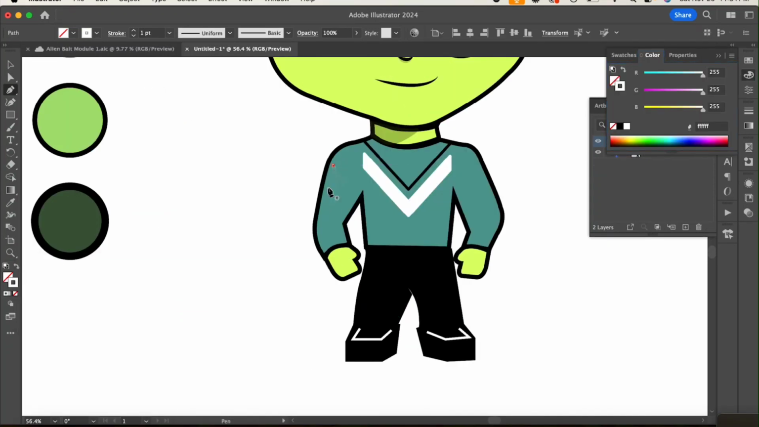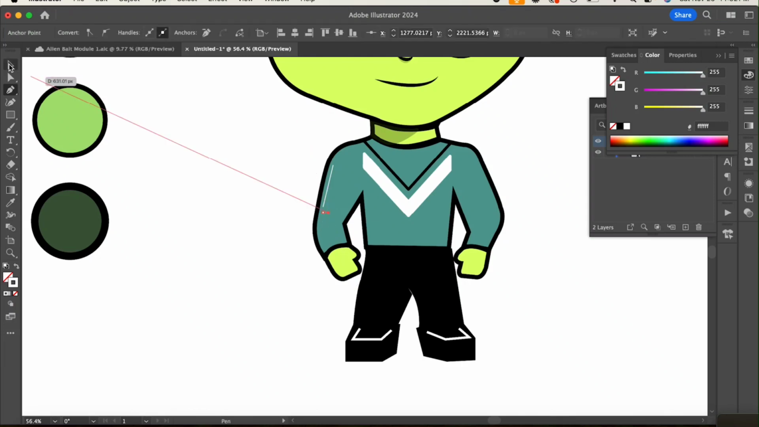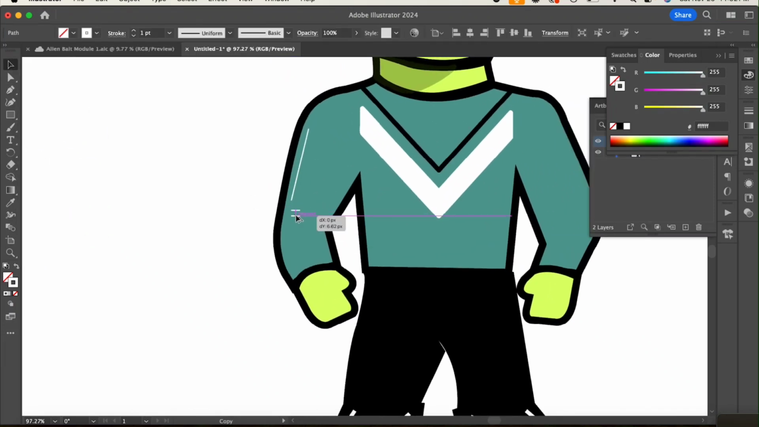So I'm using my pen tool to add some highlights to the clothing because I do believe it gives it some depth, and I did not want it to look flat in comparison to the rest of the art piece. So with that being said, hopefully you stick around for the rest of the video to see how we finish this off.